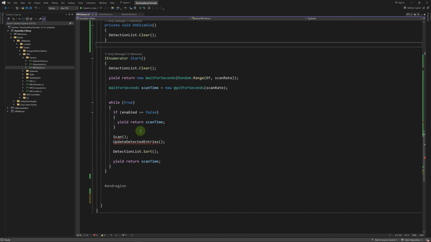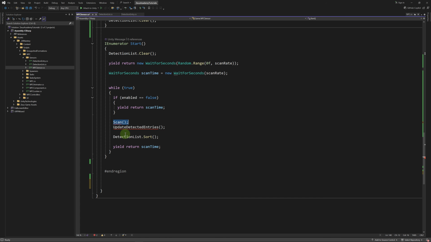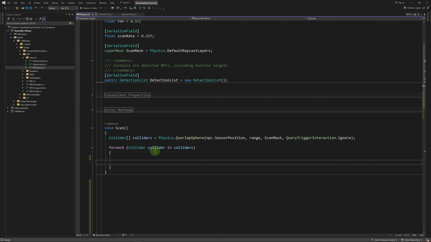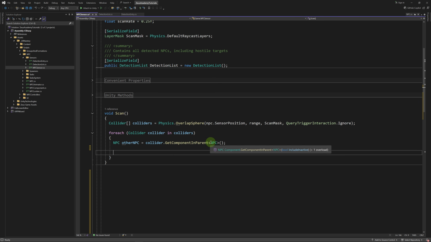If the behavior is disabled, we yield return scan time. And here we call a Scan method, then an UpdateDetectedEntries method. Then we sort the detection list. Then we wait by the scan time amount. Let's define the Scan method. We start by using Physics.OverlapSphere. We start from the NPC sensor position with a range and the scan mask, and we ignore triggers. Then we're going to loop through the returned colliders. We're going to get the NPC component from the parent of the collider.